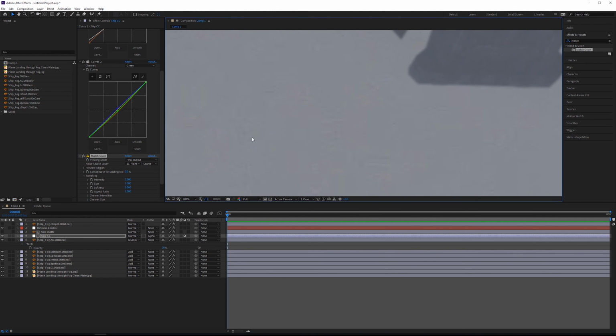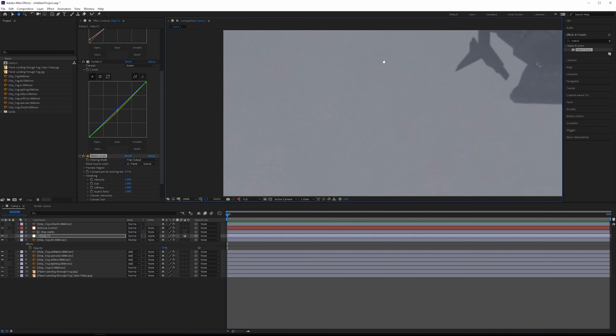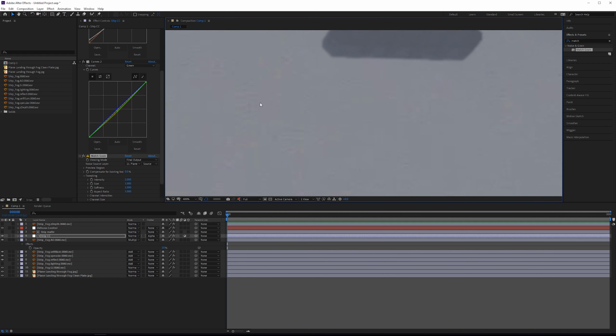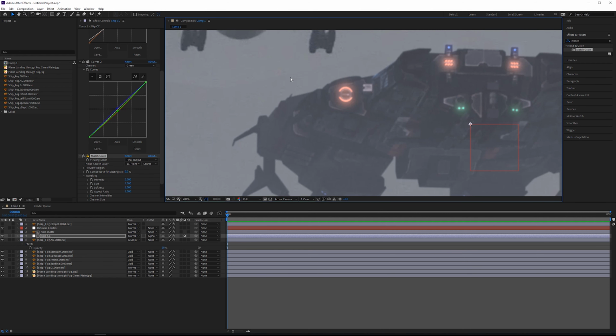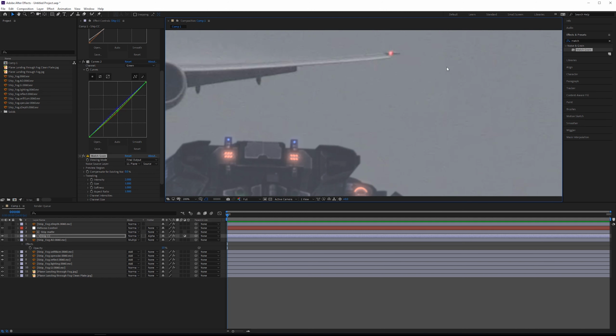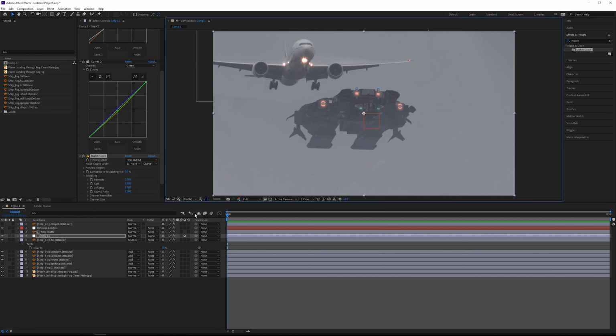We can't really match this distortion very easily. Unless you're trying to match something that's shot on a phone, you probably would never run into this issue. A client is unlikely to give you a plate that's this compressed. Zoom out, fit up to 100. There are still things that we can do.